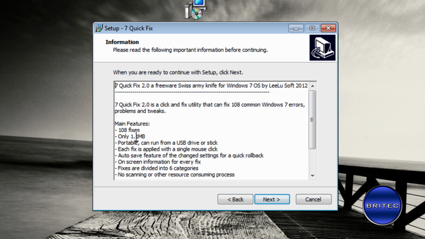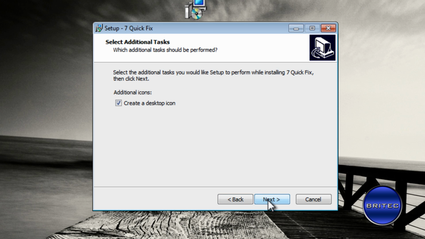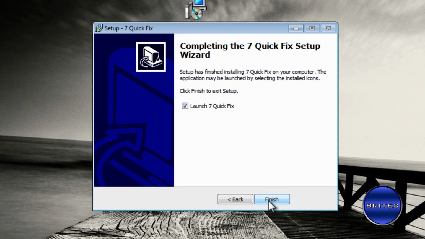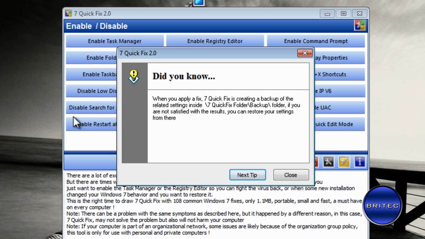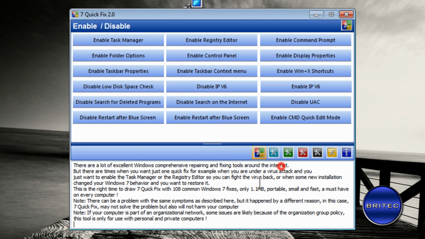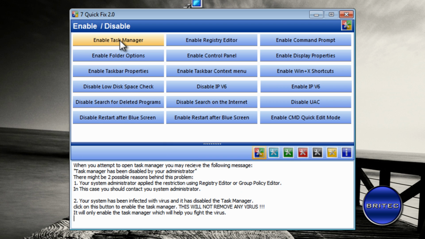There's over 108 fixes in here, as you can see. I'm going to quickly go next and then create a desktop item icon just to show you. Go next, and I'm going to launch this one. Now you've got a quick tip box window there for you. If you want to go to your next tips, go through there. I'm just going to close it off, and as you can see, pretty much you get a little pane down the bottom here with all the information for each and every tool that you use.